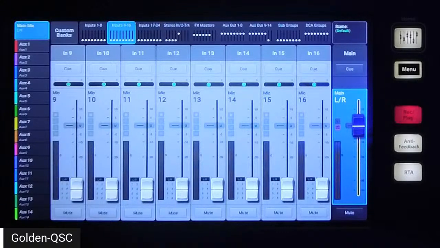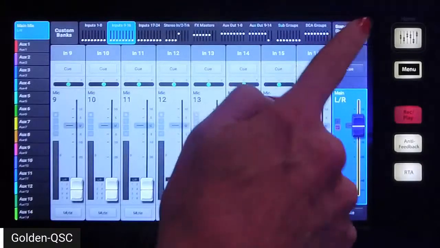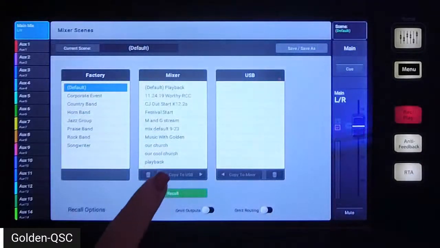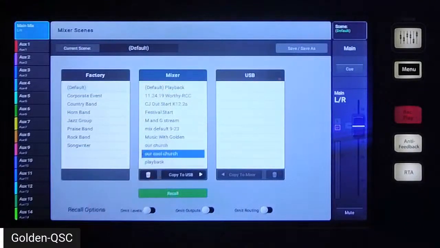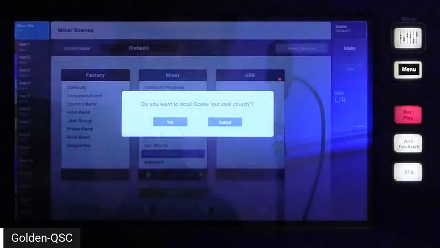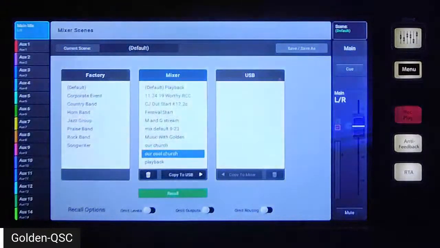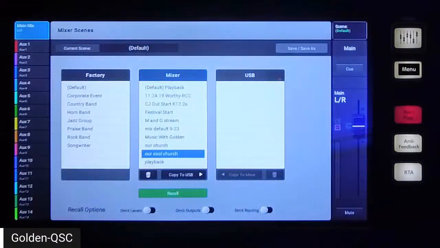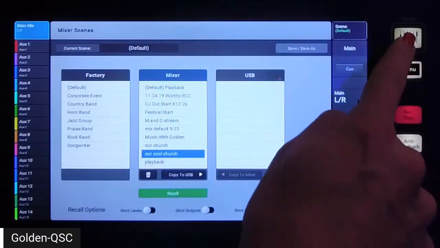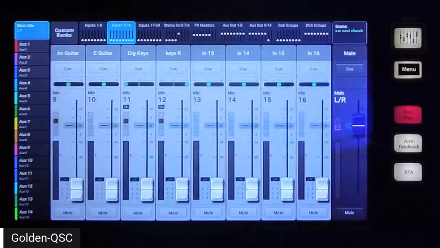So the first thing we want to do, if you remember last time we got together, we created our inputs and then saved our scene, and we called it Our Cool Church. So I'm going to open up that scene so we can start working from it. I press right there, and there it is, Our Cool Church. And I'm going to recall that scene.